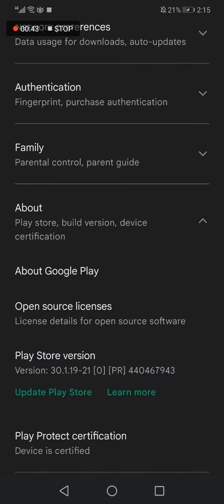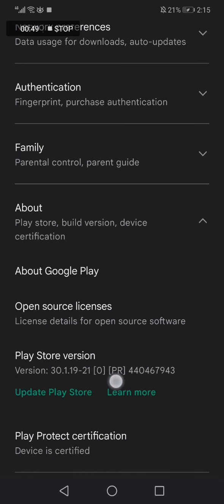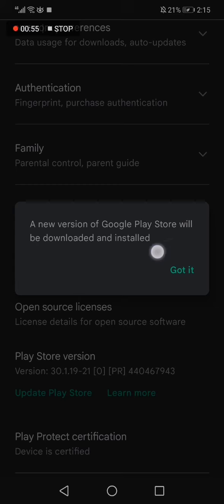I have now this one, and if you want to update it, click on update Play Store right here. Very easy and fast, as you can see. Just click update and click got it.